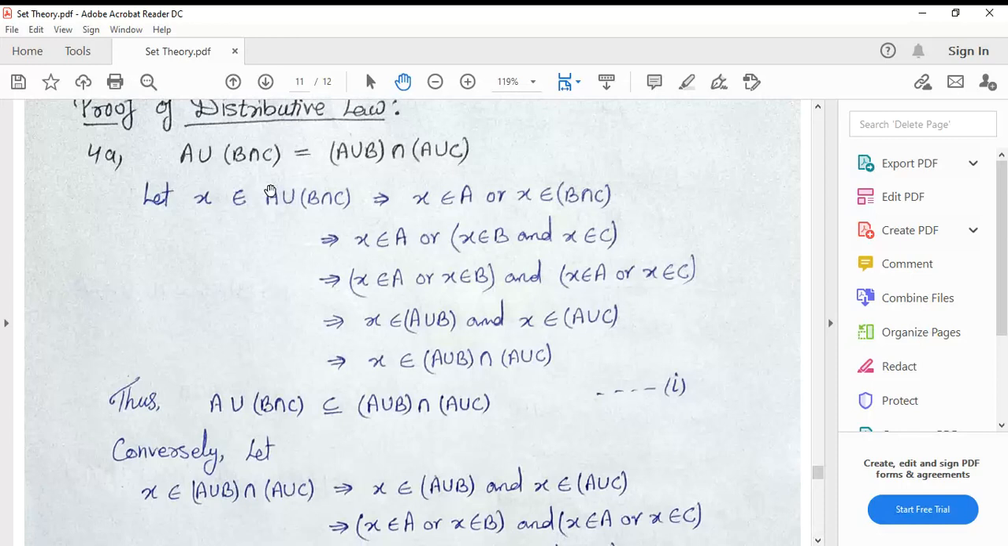Earlier I told you that if we have to show that two sets are equal, what do we have to show? We have to show that if A is a subset of B, and B is a subset of A, then we say that A is equal to B. So here this is our complete set. For this we have to prove first that this left part is a subset of this right part, and this right part is a subset of the left part. Then we can say that this is equal to this.